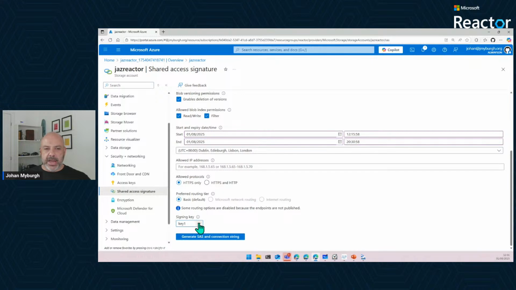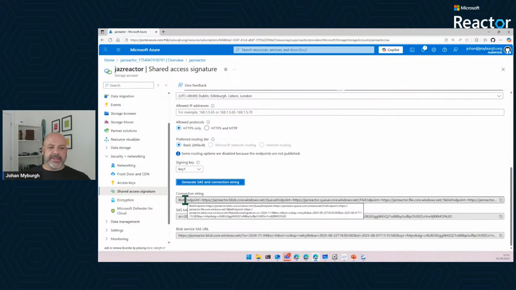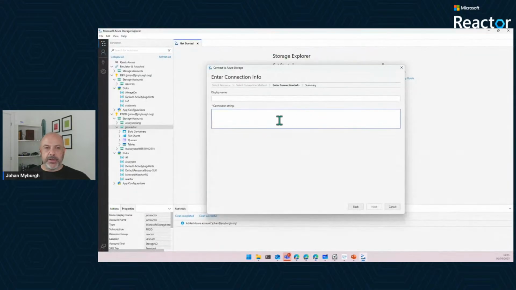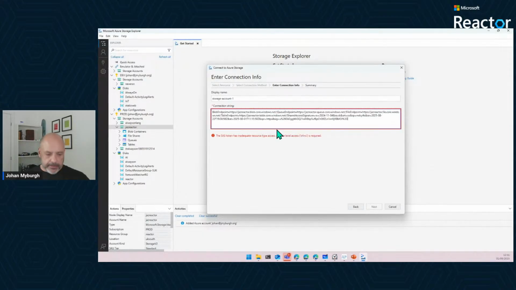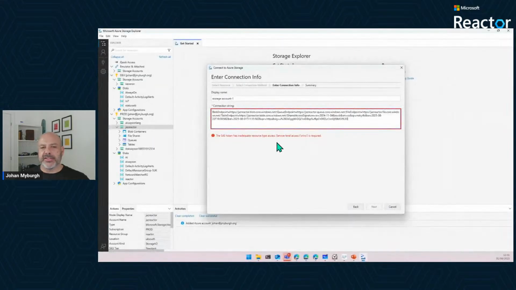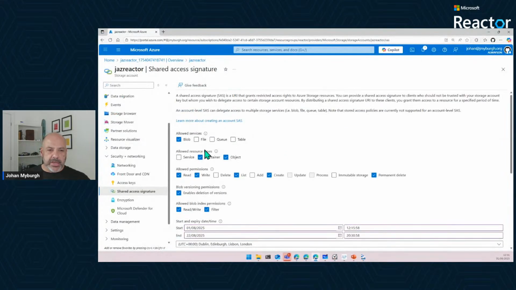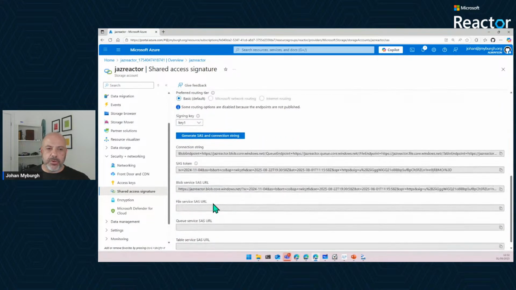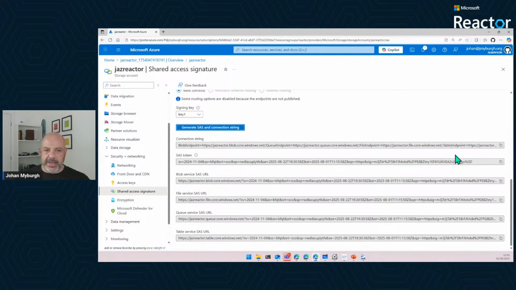And further to this, I can say, all right, well, those are the dates. I'm going to generate this SAS using my key number 1. And you'll notice towards the bottom here, there's now a very specific connection string. If I copy this connection string, you will see it's inadequate. It's actually requiring some additional permissions. So I'm just going to select all of them, just to show you what I mean a little bit later on.